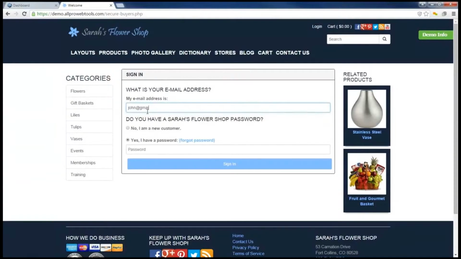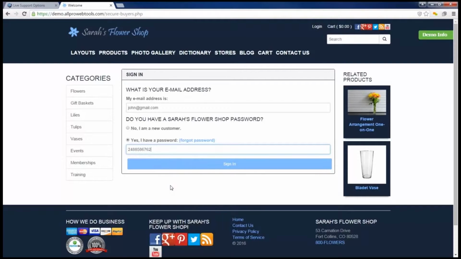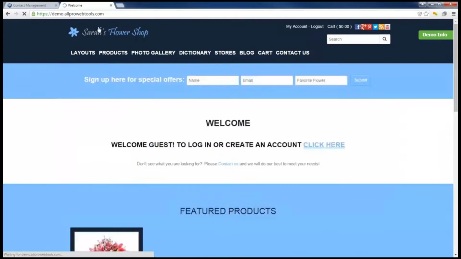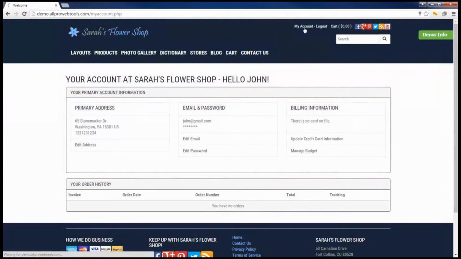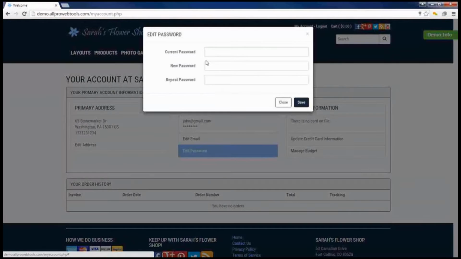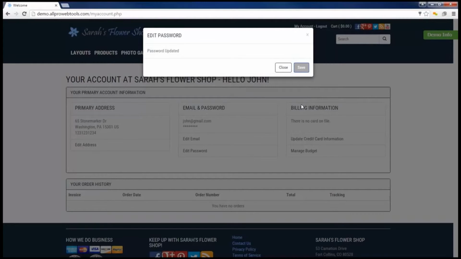Now I can log in with my email and the password that I copied from my Forgot Password email. Once I'm logged in, I can go to the My Account button on the top and click on Edit Password to change my password into something that's easier to remember. And now your customer has successfully reset their own password.